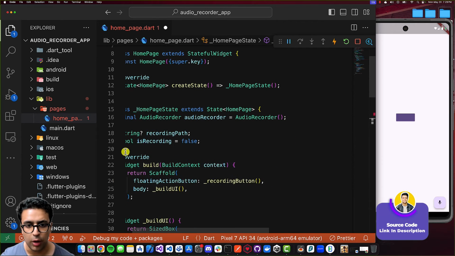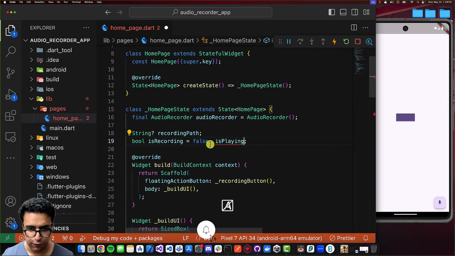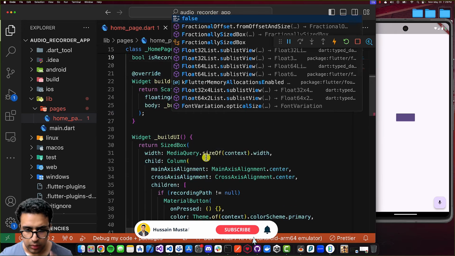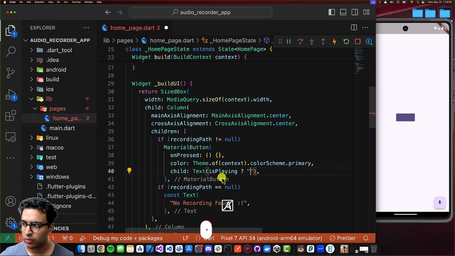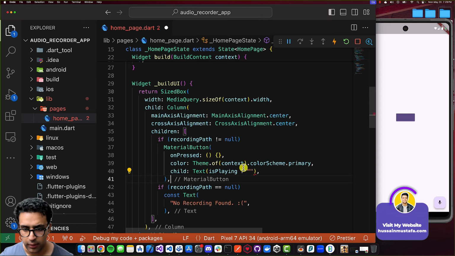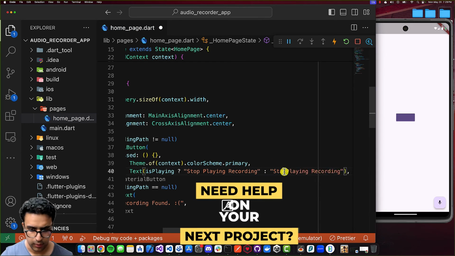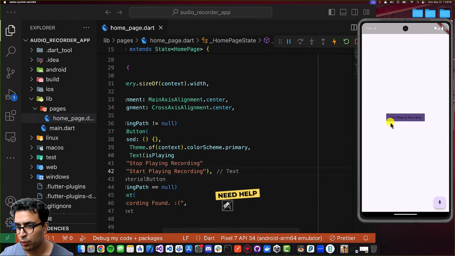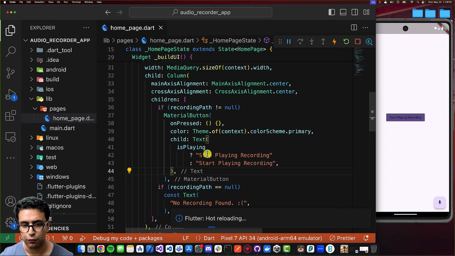So we can come to the top of our class, and here we can create another Boolean variable, which is going to be called isPlaying, and by default this is going to be false. Then I'll come back to my material button. On the text, I'm going to say that if we are playing the audio recording, then we are going to say the following text, which is stop playing recording, like so. Otherwise, we are going to say start playing recording, like so. And there we go. So now it's showing me start playing recording because by default it's false for isPlaying.